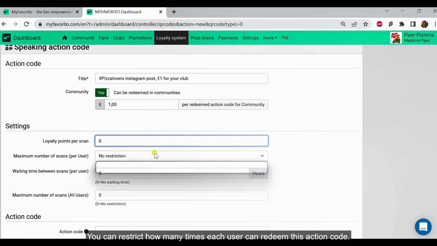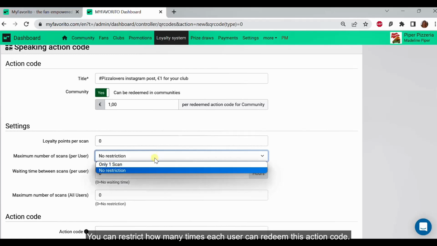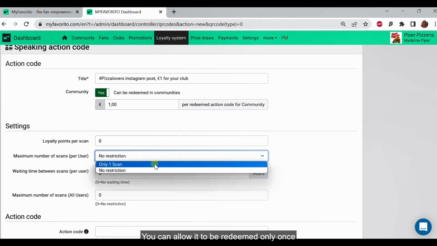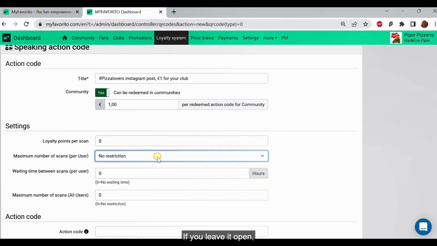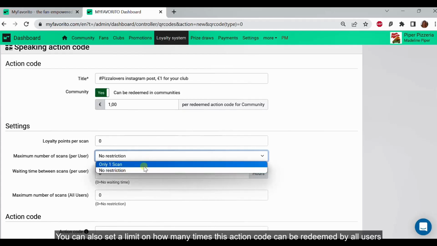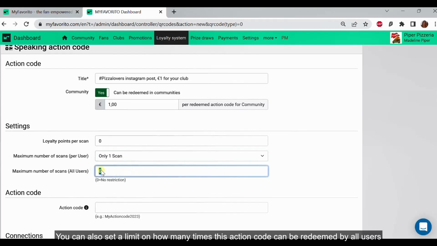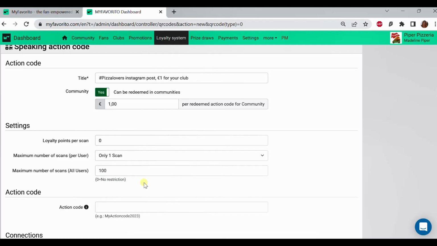You can restrict how many times each user can redeem this action code. You can allow it to be redeemed only once or allow users to redeem it as many times as they like. If you leave it open, you can determine how much time users should wait in between redemptions. You can also set a limit on how many times this action code can be redeemed by all users. So in this example, I'm going to limit it to the first 100 people that see my social media post.